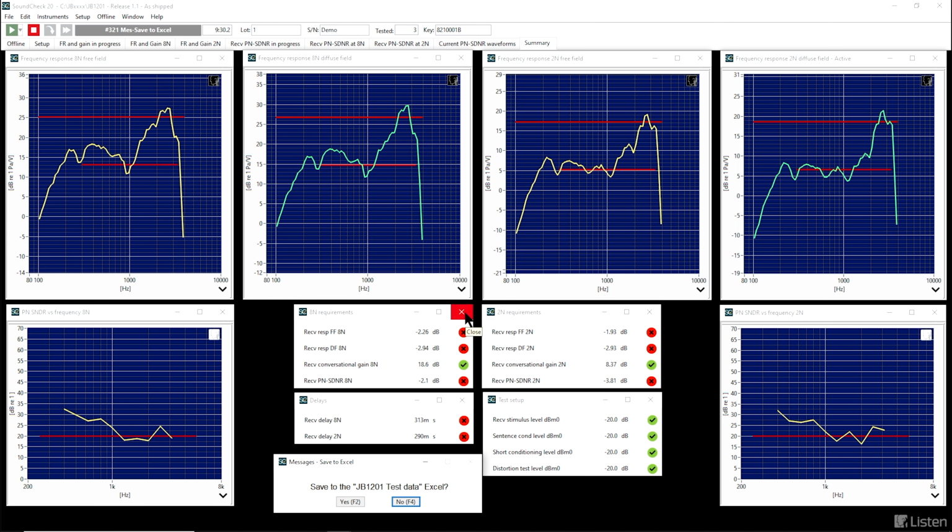On the left side, we can see that the conversational gain is passed, but not the signal to distortion and noise, and not frequency response. Similarly, on the right, the conversational gain is fine for 2 newtons, but the frequency response and distortion are not.